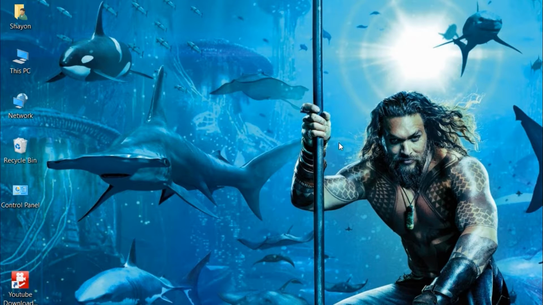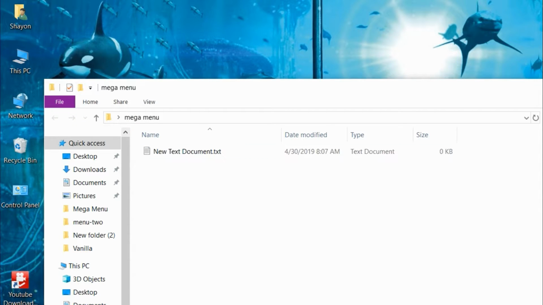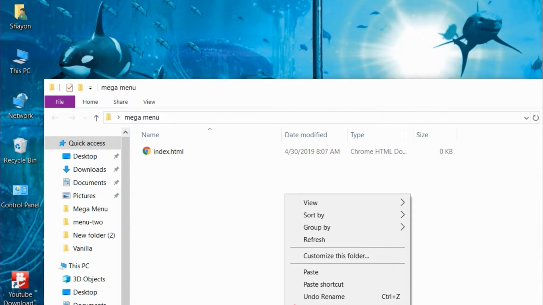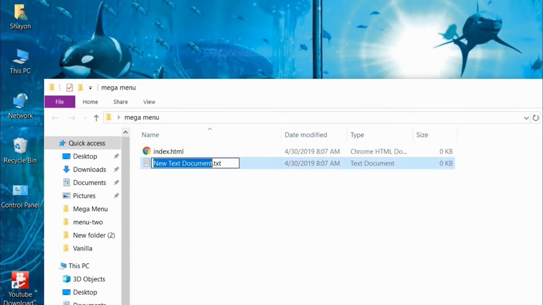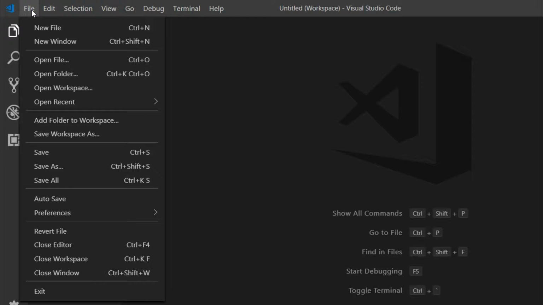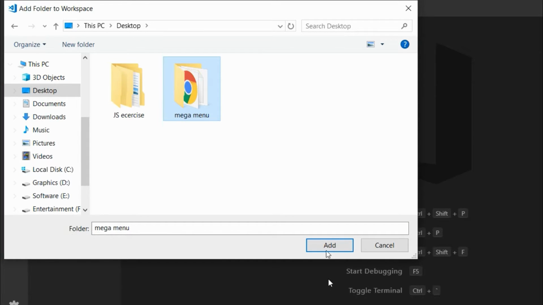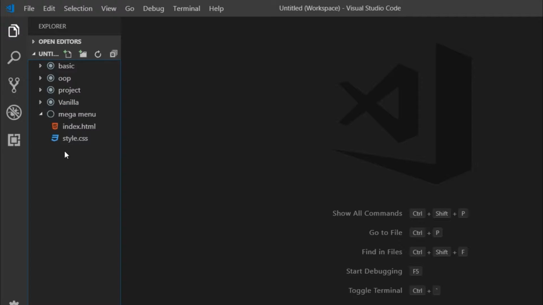At first, go to the desktop and create a new folder. I'll name it Mega Menu. From there, I will create two more files, named index.html and style.css. Okay, press enter. Okay, go to Visual Studio Code. From there, go to the File menu, Add Folder to Workspace. From the desktop, I will add this one, this Mega Menu. I made the folder. Okay, let's start coding.